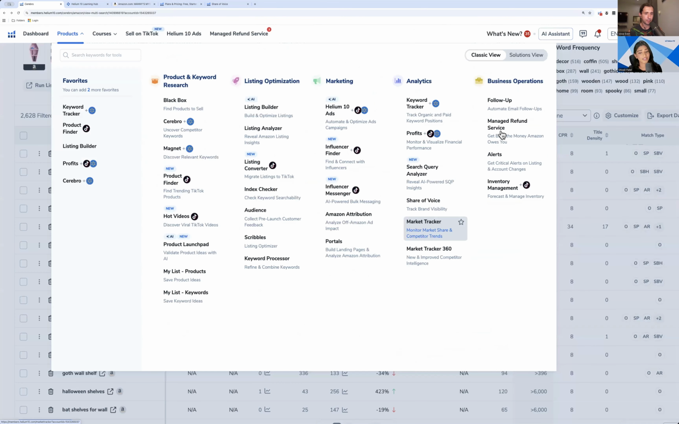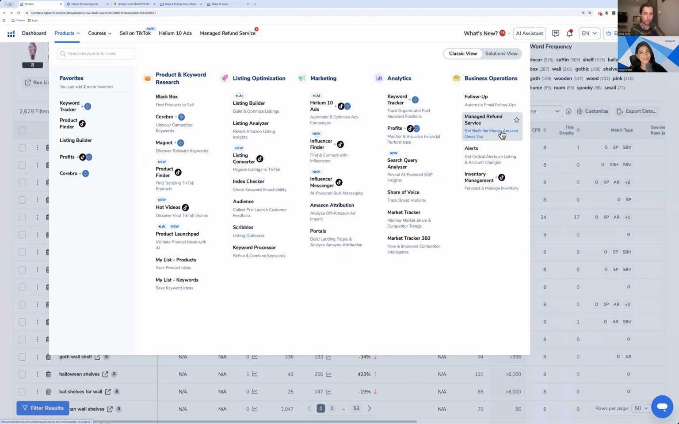Manage refund services. Also, I've heard sellers get thousands back. People have come up to me even at conferences when I'm meeting them, and they're like, I got my entire Helium 10 subscription for the year paid for through managed refund services. So really, really cool, because sometimes Amazon loses or damages your inventory and you end up losing money, and you can actually get money back for that. So a really quick way for you to figure out what money Amazon owes you, if any. And just so much you can do.